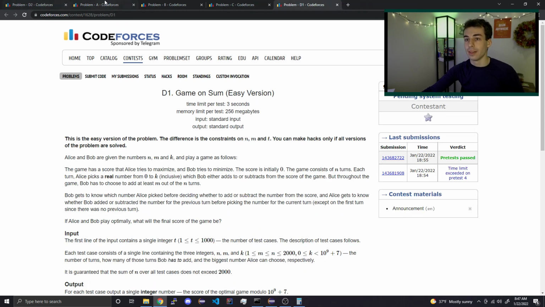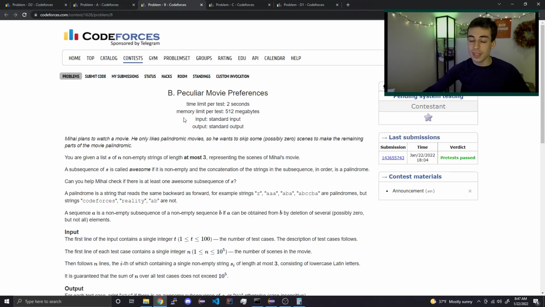Okay, let's move on to problem B in Div1, or problem D in Div2. Peculiar movie preferences. In this problem, you're given a bunch of strings of length at most 3. And you want to see, is there at least one subsequence of strings? Can you pick some of these strings so that if you concatenate them in order, you get a palindrome?